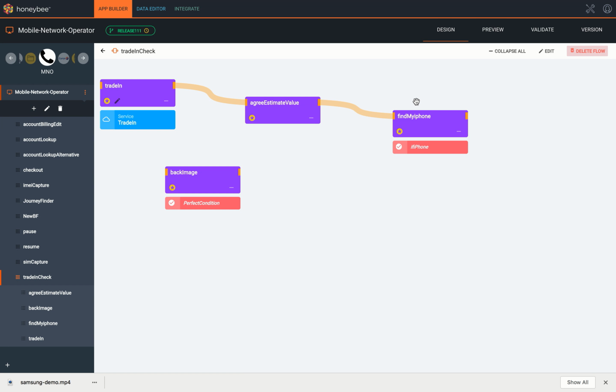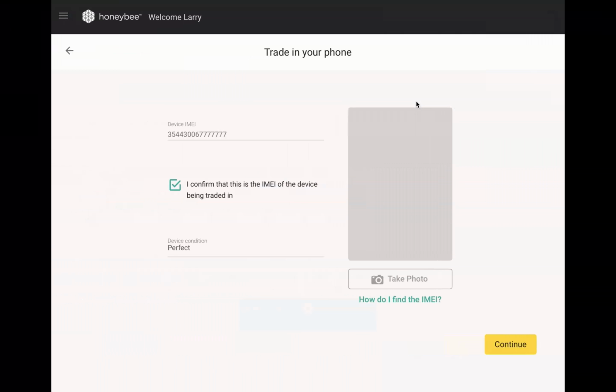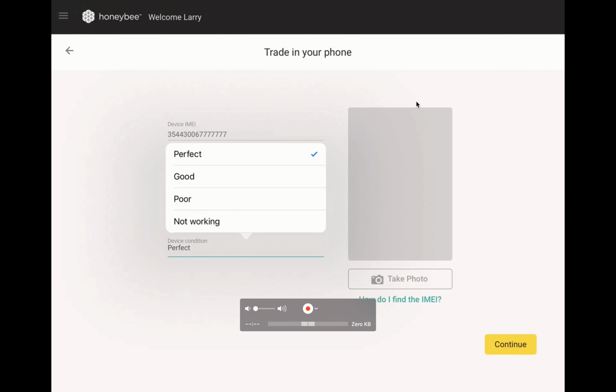So if I flip back to QuickTime now, this is the first step where I'm being asked for a whole bunch of data. I can do things like take a photo, etc. Press continue. So now I get an estimate value back. I can be asked to sign that. So this is agreeing the estimate value step, and then press next.